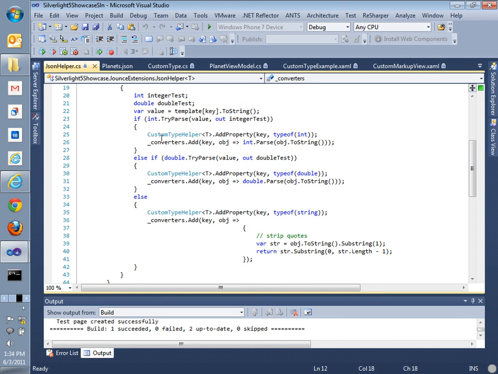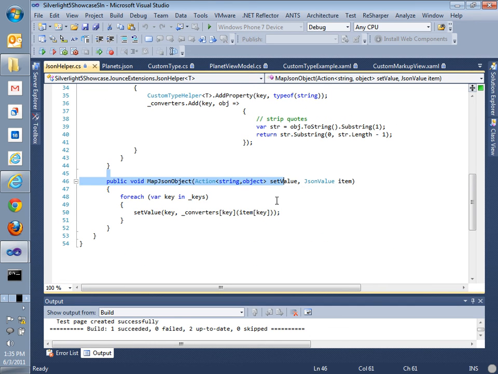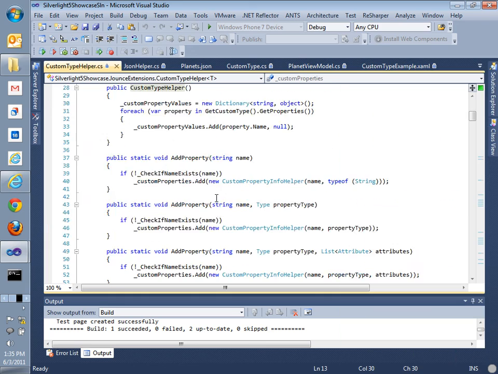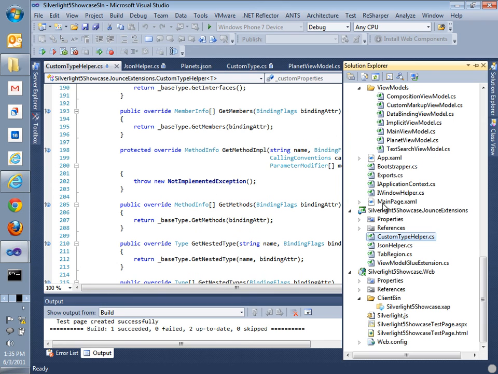I'm doing some very light parsing of, I'll try to see, could it be an int, could it be a double, could it be a string, so I have a type, and obviously my fall through is that I'll just treat it as a string. And then literally I have this extension method that loops through those keys and calls set value. Set value is a delegate that's passed in, so I'm deferring how I actually set the value. That is on my custom type helper. So I've got all these helper methods that, remember, I have to emulate what a type looks like. So obviously we'd be here for quite a while, but you'll have access to that class with the source code.